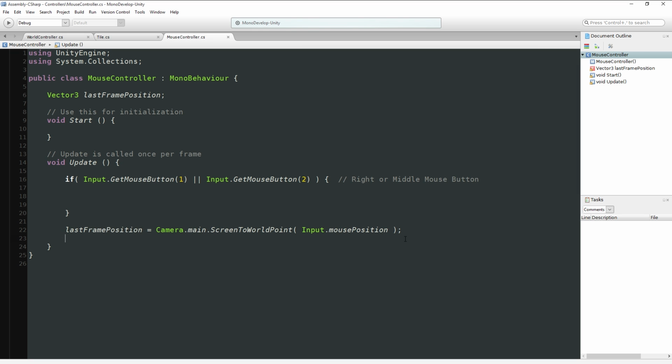Last frame position, there we go. So we're going to cache that. So here we are in dragging mode, right? We've got the middle or the right mouse button down. Every frame, we're grabbing what our last position will be, or was. So what we want to do here is move the camera based on the difference between where the mouse is now and where the mouse was last frame.